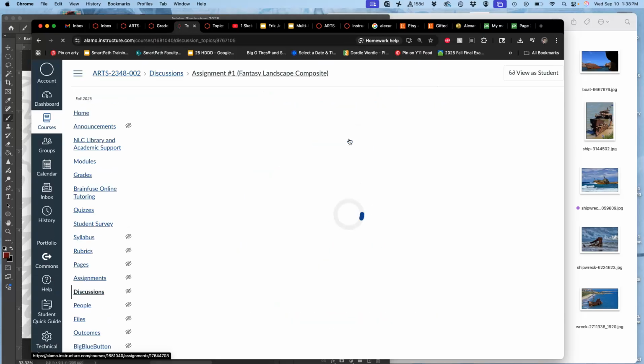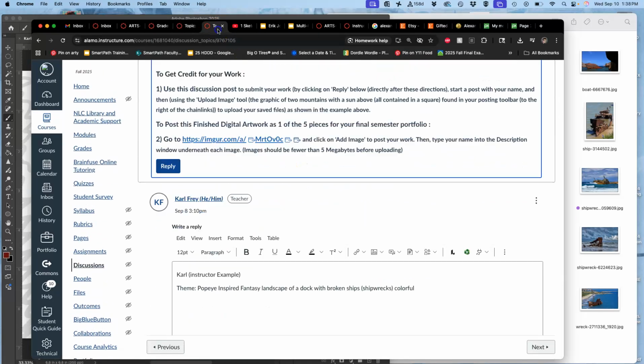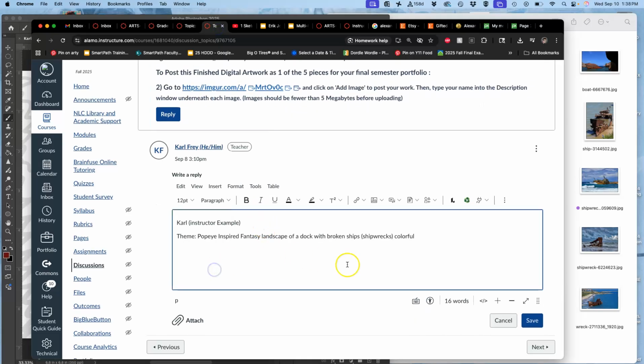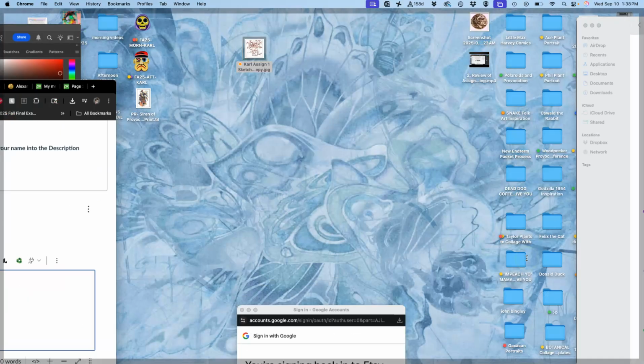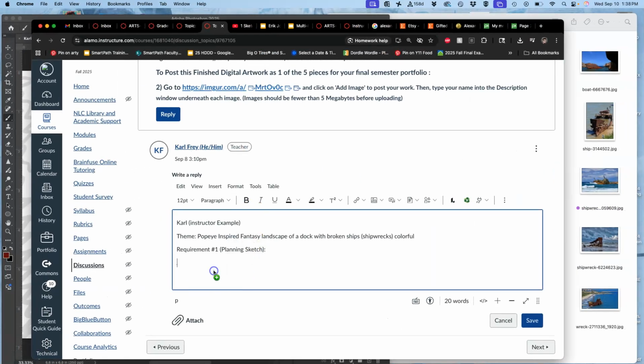So I go to where we post the assignment. I scroll down. I had started it here. The first requirement, requirement 1, is my planning sketch. And you can have more than one. So now I'm going to take that JPEG and I'm going to turn that in. And by doing that, I have acknowledged the deadline. On the course outline, this assignment is due next class.